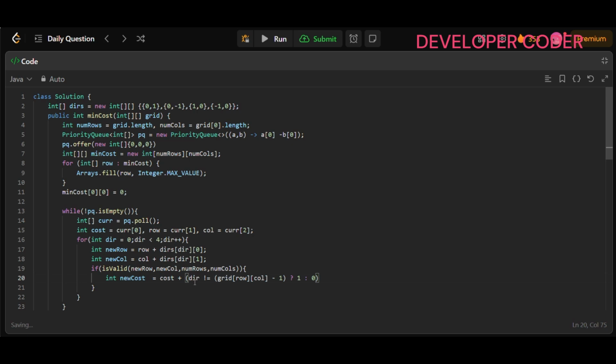So if dir is not matching with this value, if it is matching then use 0, if it is not matching then use 1, that simply means that there is one other arrow. That's a simple thing. And then we have to update if we find a better path.